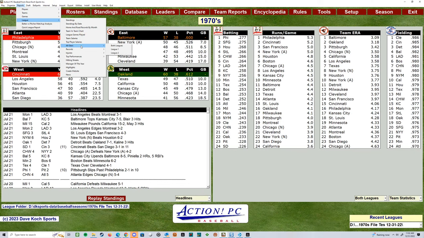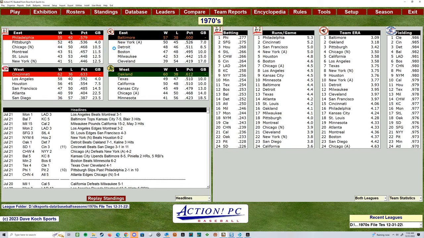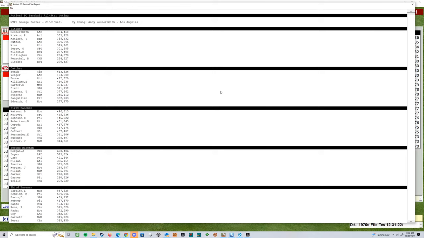All-Star. So let's take a look at League One, which is the National League, I believe. And here is our All-Star voting. Right now, halfway through at the All-Star break, here's your Cy Young candidates in the lead, and George Foster is MVP, but it shows you how close some of the voting is.